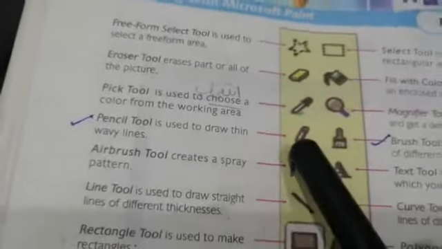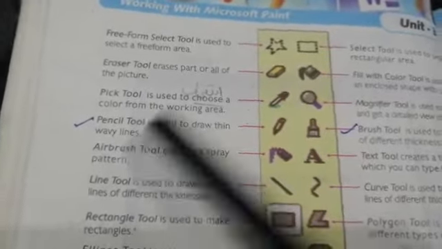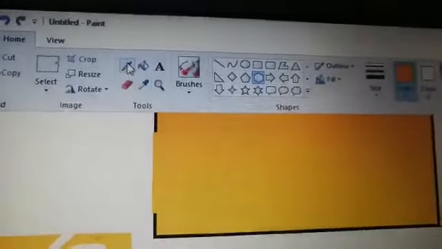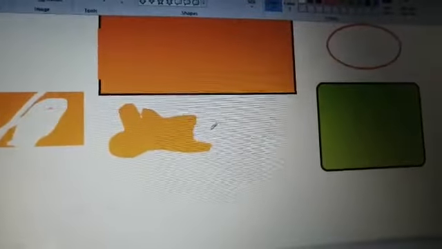So next is the pencil tool. Pencil tool is used to draw thin wavy lines. Here we have the pencil tool. Click on the pencil tool and you can make freehand lines, thin freehand lines.